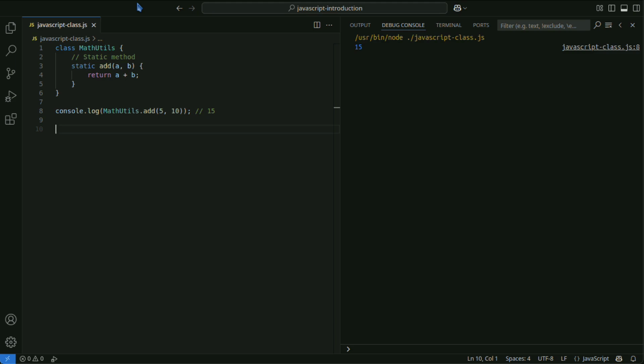The static keyword is used to define a static method. Static methods do not belong to class instances and can be called directly from the class itself. By defining getters and setters in a class, you can encapsulate the retrieval and setting of properties.